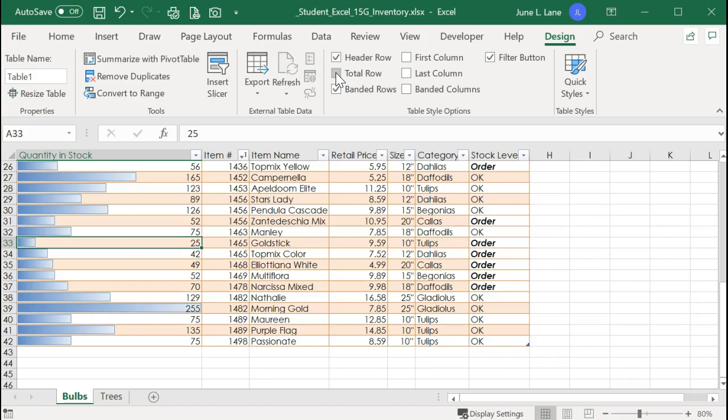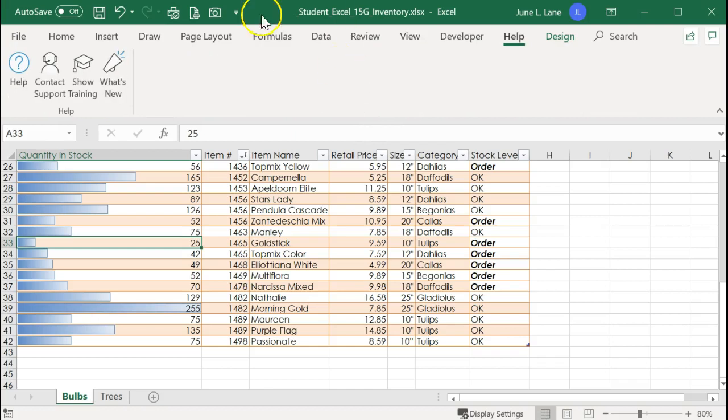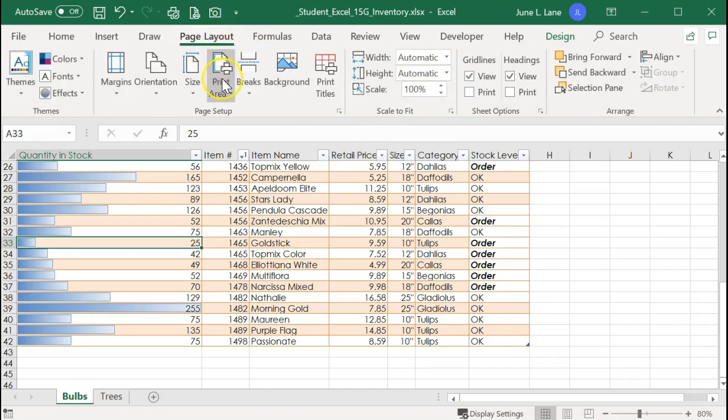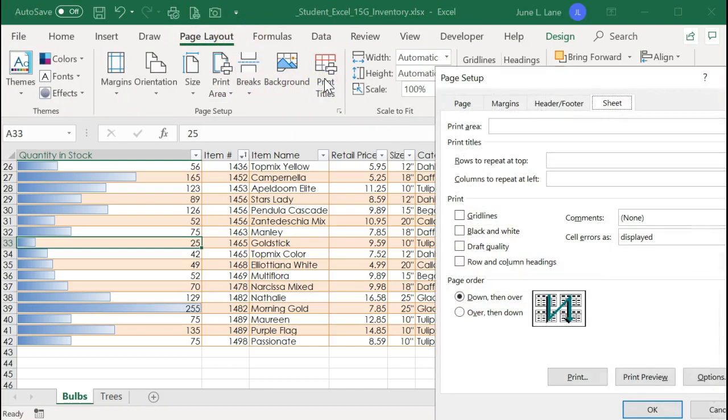Okay, so they're thinking ahead. They want to make sure that we can see the titles when we print these out. All right, so on the page layout tab, we're going to go to print titles, and we want to specify that a certain row that we want to repeat. So I need to choose rows to repeat at the top of each page, and that would be row 14.